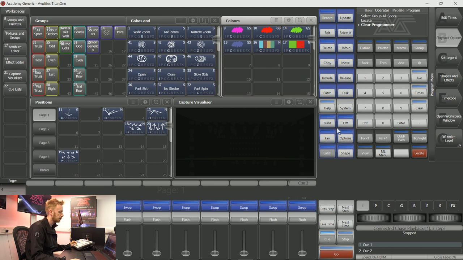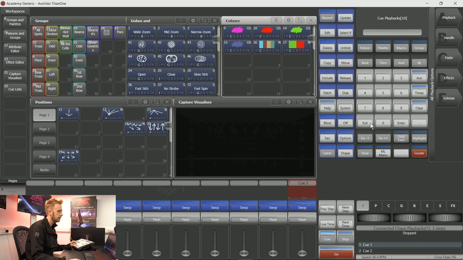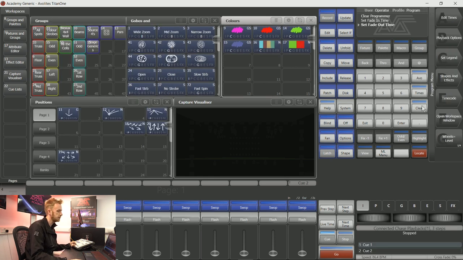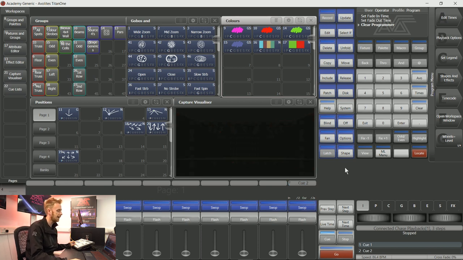If I go into playback options and choose this particular playback, then what I'm going to do is go mode 1, timed fade in, and timed fade out. This enables me to use the edit time soft key on this playback and put in a fade in and a fade out time. This means that I will be able to push this playback up as quickly as I feel like, and it's going to take that 2 seconds that I put in to fade into this particular playback and that 2 seconds to fade out.